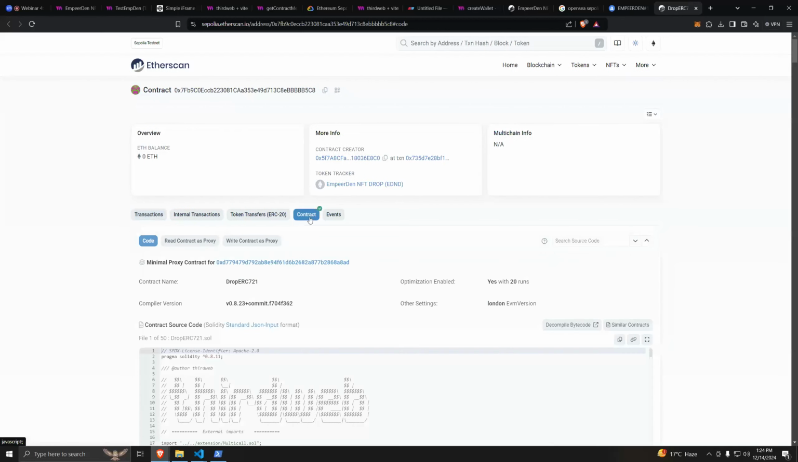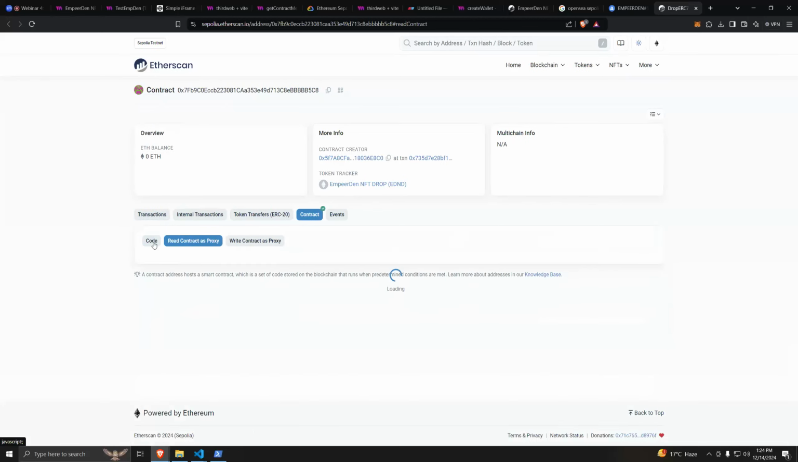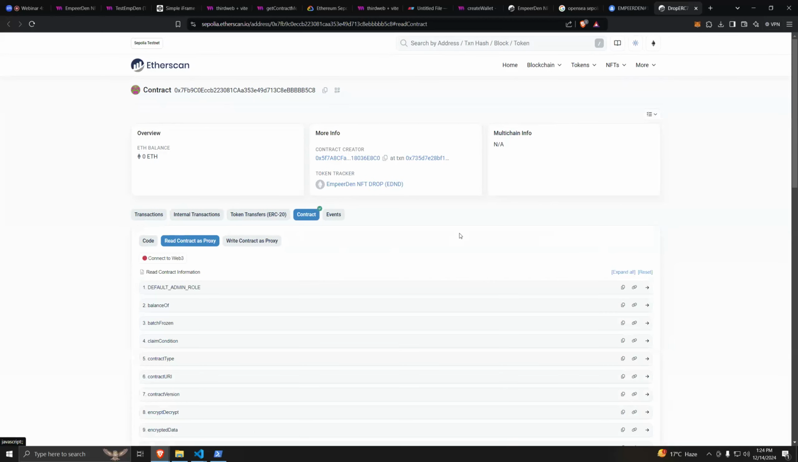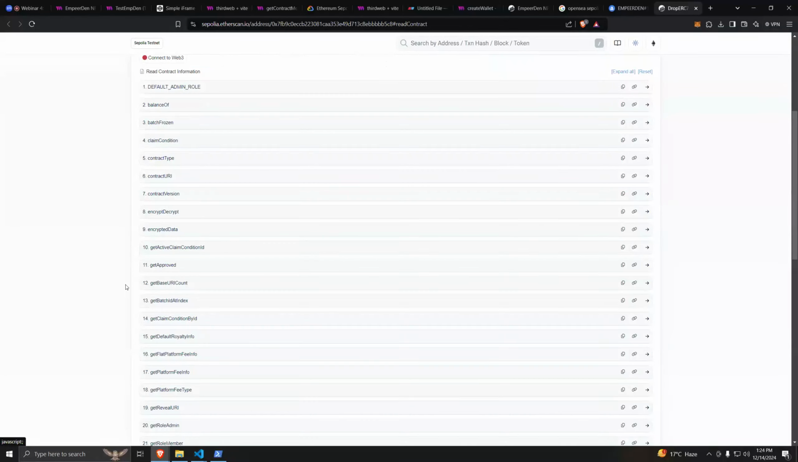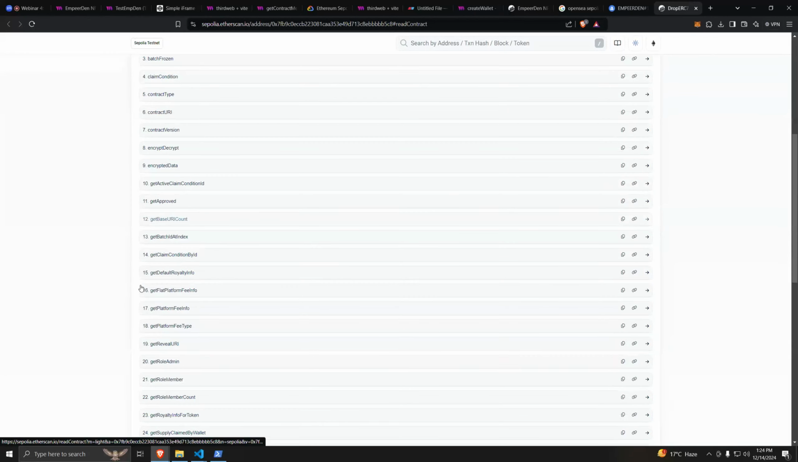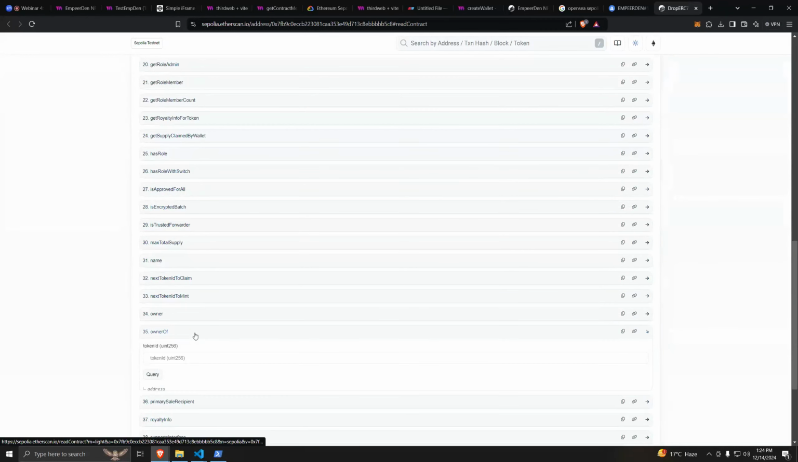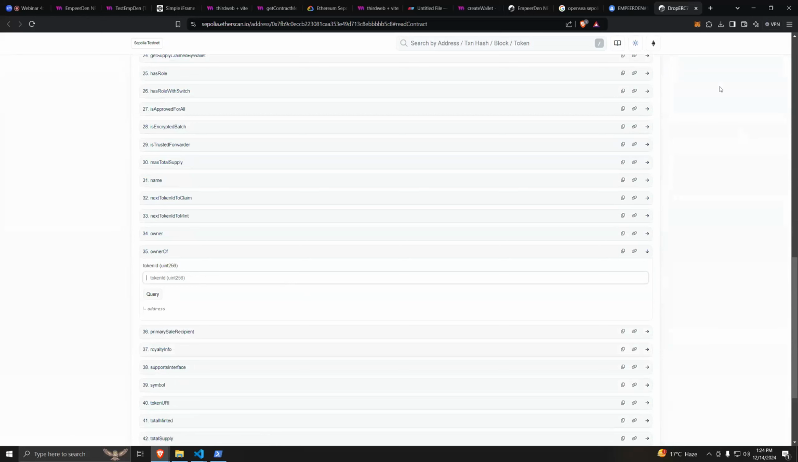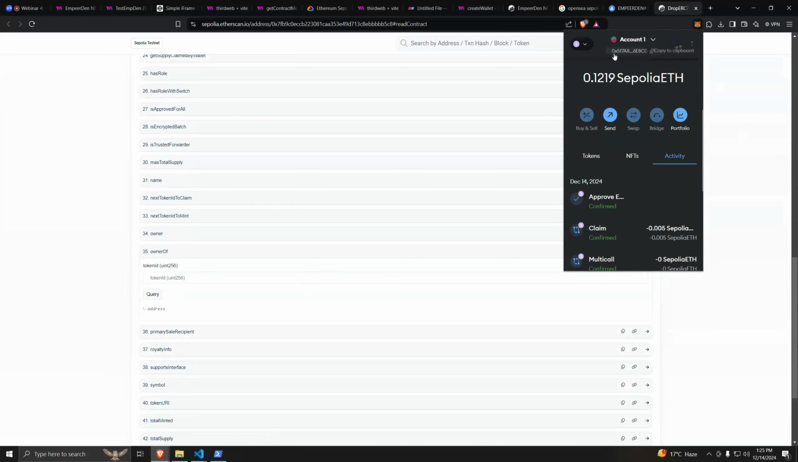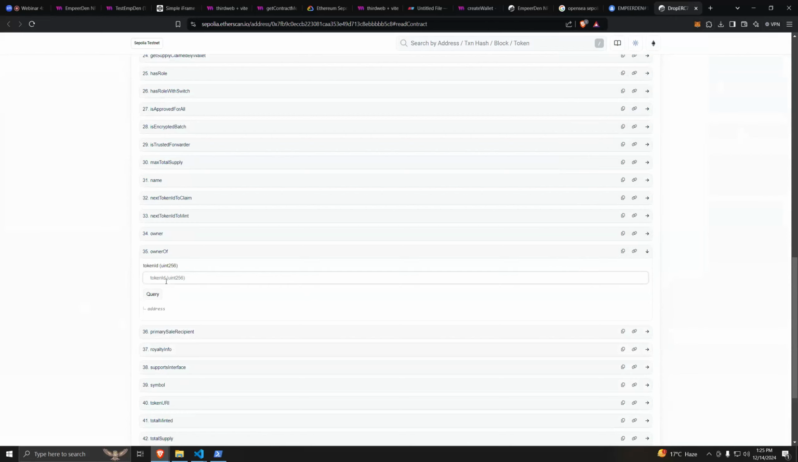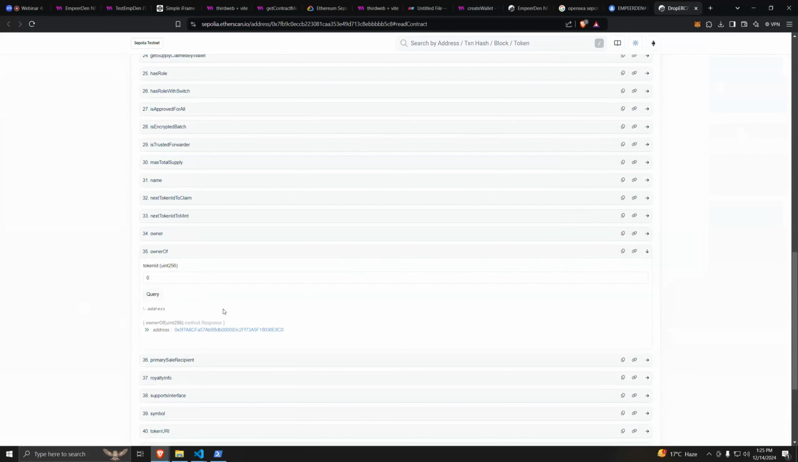We will be going to the contract, and let's read from the contract. I want to get the owner of a token ID. My contract address is 0x5f7. So let's query this. I have only one NFT, token ID 0. Let's query this. So anyone on the internet can see that, okay, this NFT belongs to this person.